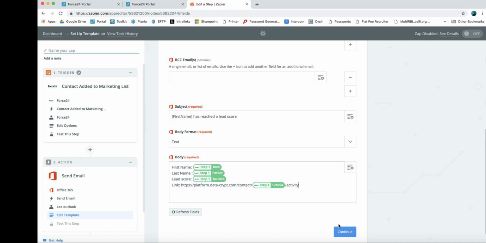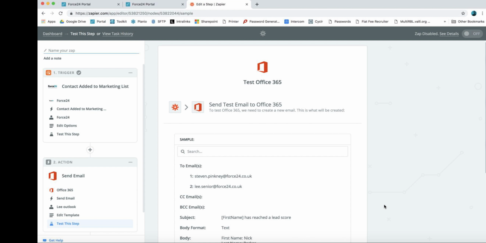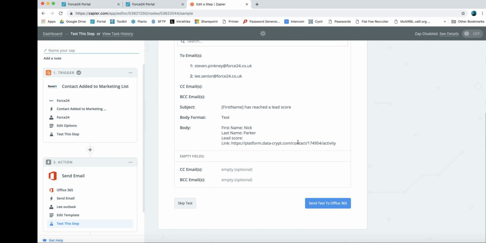So from your perspective, you'll get this email, it'll come straight through to your inbox, and then what that means is you can click directly on that link and look at that particular person straight away. So you don't have to go in, search for them, just click, and then you're there.